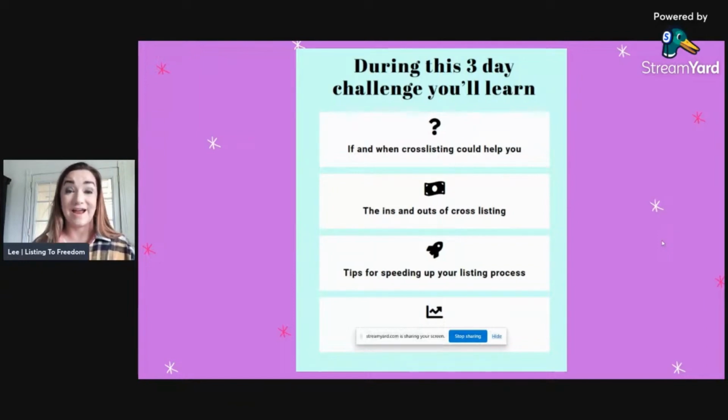We've covered the ins and outs of cross-listing. I've gone through how you can import your existing listings, as well as how you can speed up the whole process by creating your listings right inside of Vendoo. And that kind of leads into the tips for speeding up the listing process. When you create your listings inside of Vendoo, there's tools in there. Just creating them inside of Vendoo is going to speed it up.